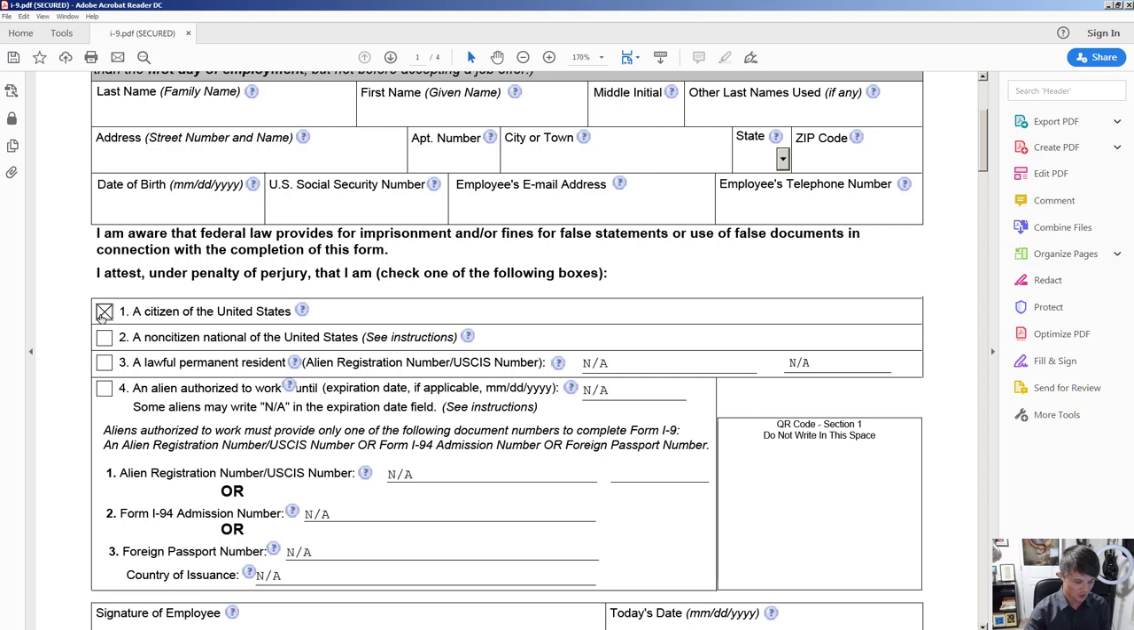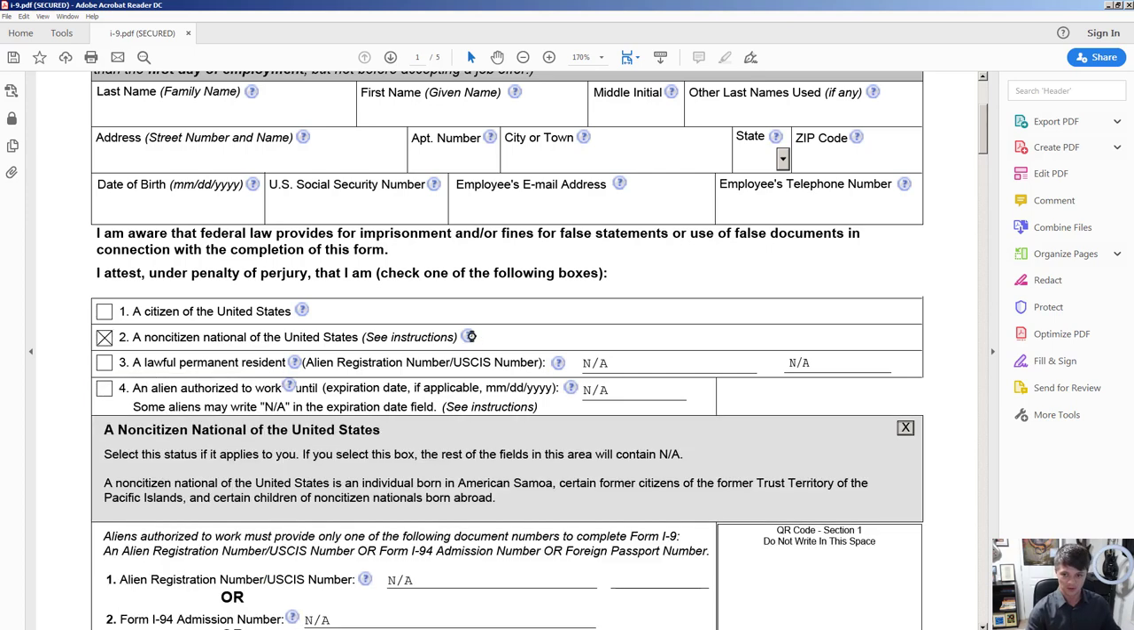Obviously, if whoever you're hiring is a United States citizen, then they don't have an alien registration number or anything like that, and you don't really need anything else from them to verify that employment eligibility, except for something that verifies that they are a U.S. citizen. Then we have a non-citizen national, which are people from American Samoa, territories, right?